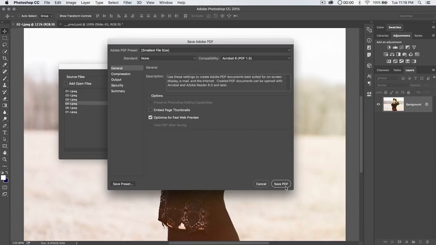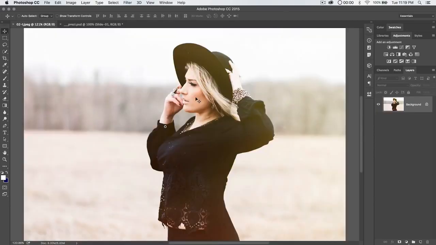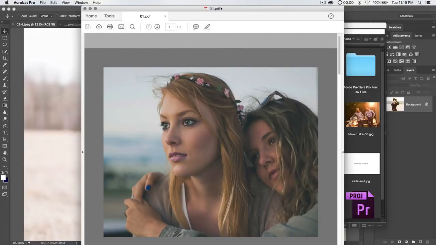So let's go ahead and hit Save PDF, and it will save the PDF. There we go. It's going to save the PDF right there on the desktop, remember, as 01.pdf. So as you saw there, it just quickly breezed through all those images. And if I quickly take a peek at my desktop, I can see here I've got 01.pdf. If I double click, Adobe Acrobat opens up.